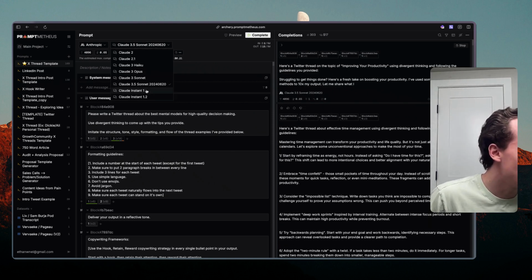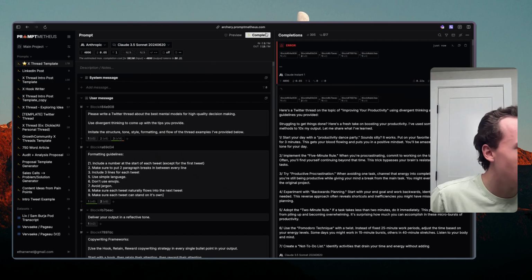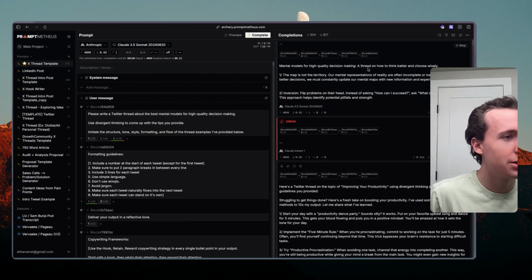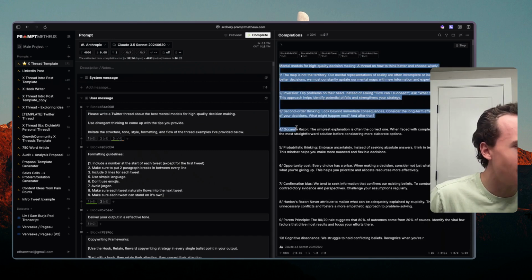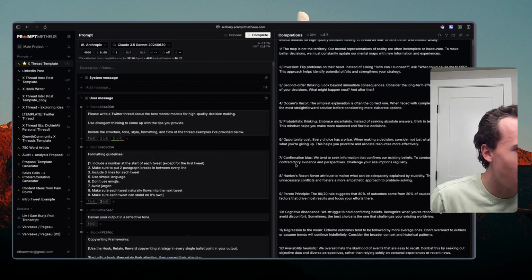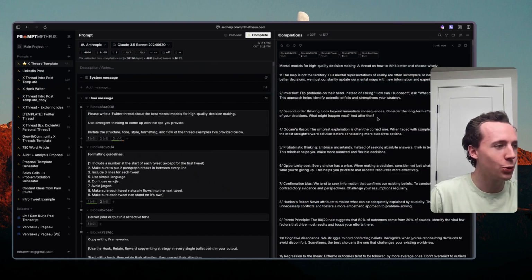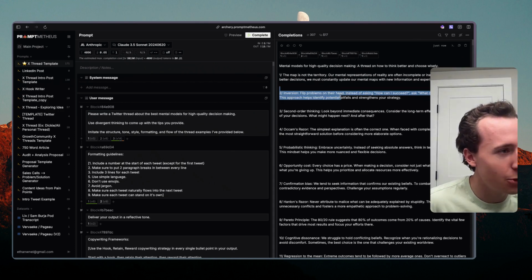And sometimes I have to go back and forth in between these models for it to trigger the new one. So, mental models for high quality decision making. The map is not the territory. Inversion, second order thinking, Occam's razor, probabilistic thinking, opportunity cost. And you see how it's inputting it in the version of a Twitter thread. This is a pretty high quality tweet, right? But then you look, the formatting's not great.